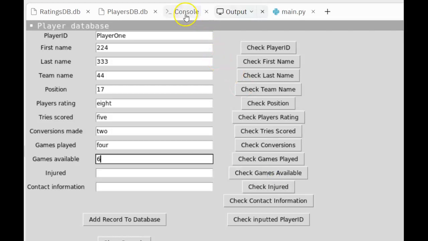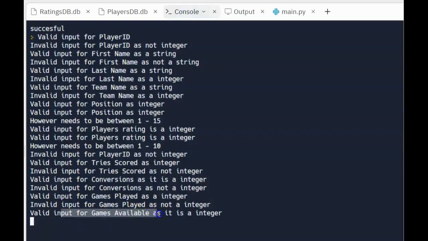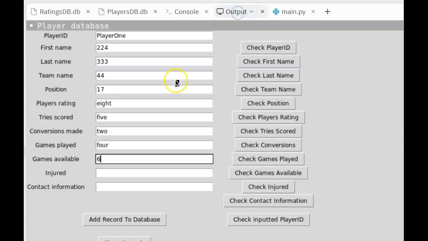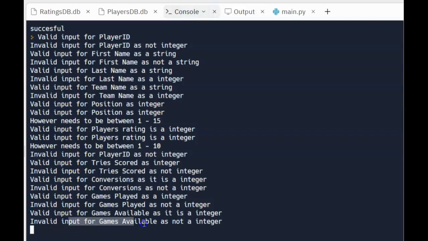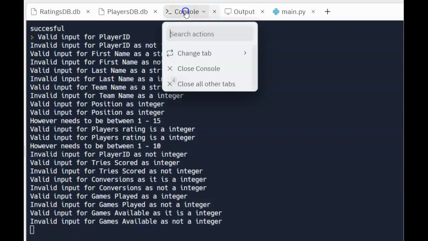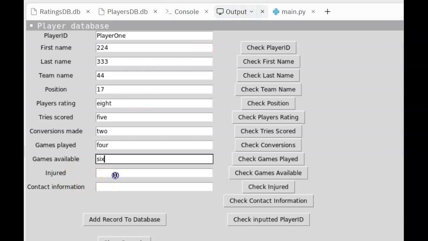Check games available, console: valid input for games available as an integer. Now instead let's try the string 6. Check games available: invalid input for games available as not integer. Perfect. Now let's move on to injured.